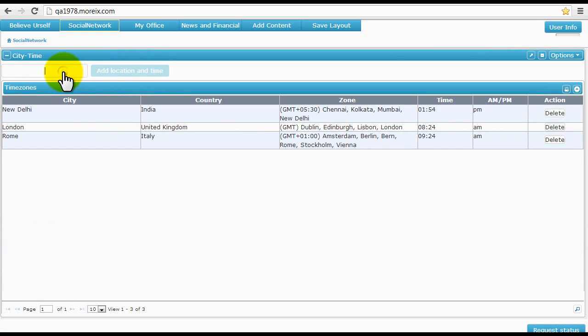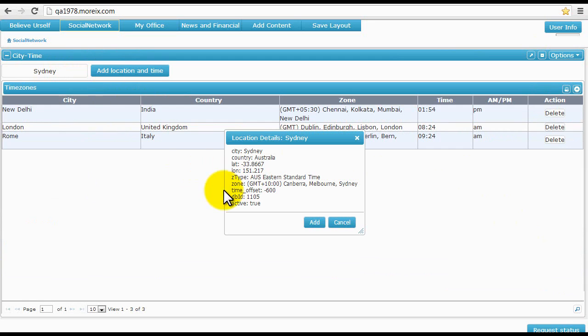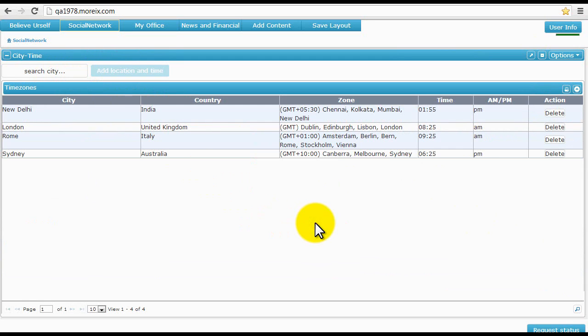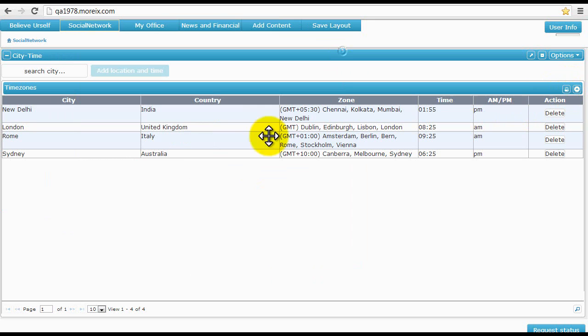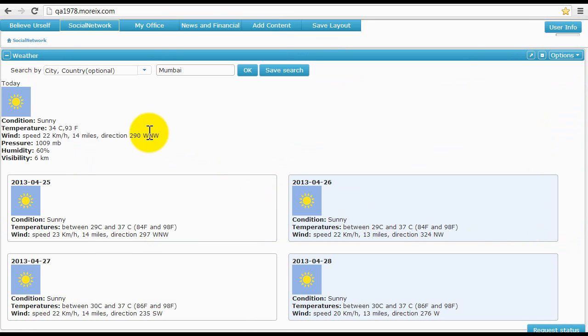Next is the city time widget. This helps us add a city and get its time zone and current time and other details. The list with all the cities and their time zones and details can easily be printed by clicking on the print button, getting a standard dialog box for printing. Another interesting widget is the weather widget, where we can get the weather condition and forecast of a particular location.